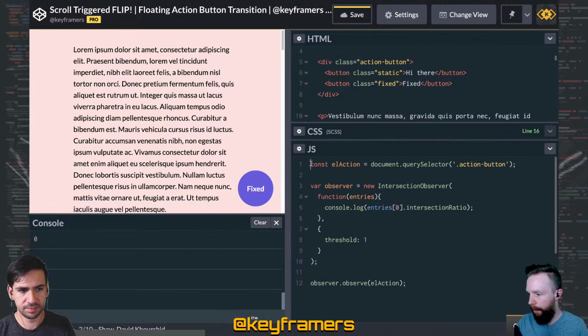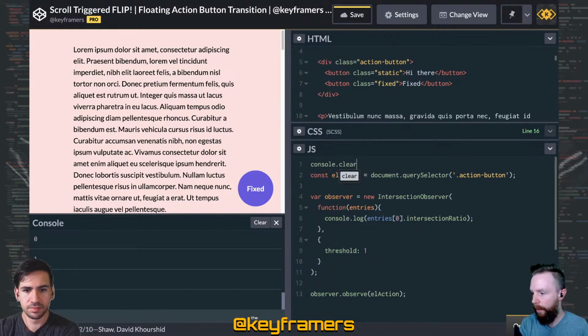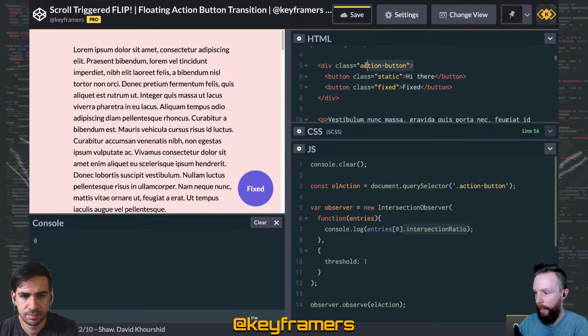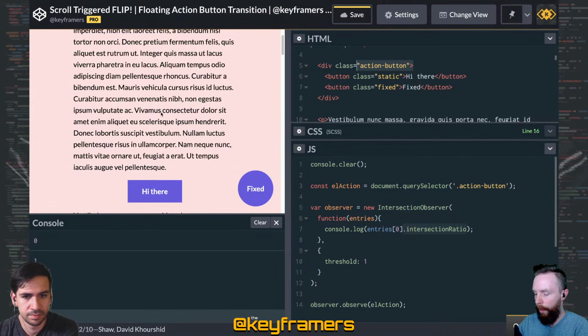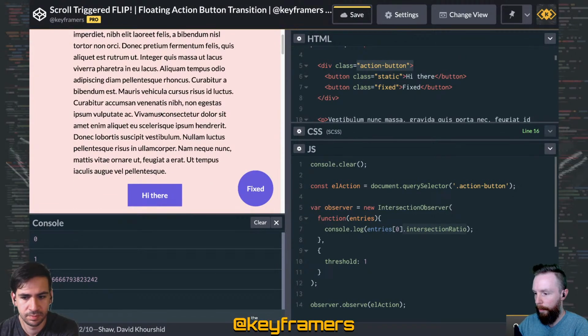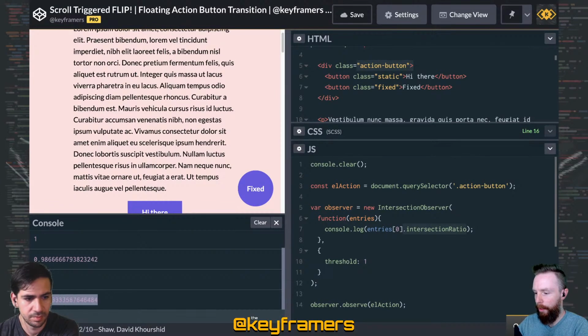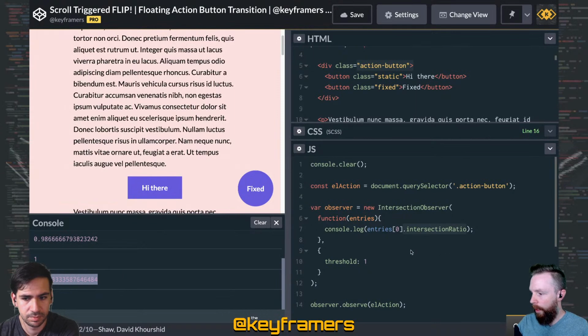Okay, so we've already got some stuff showing up in the console. Let's clear it out so we can see how everything is at first. Okay, so we've got the intersection ratio as 0 right now because the element is technically hidden. The action button element is hidden. It's not in the viewport, but whenever we scroll it into the viewport, we get 1. As it's going on its way out, we get kind of a percentage deal, but we're not going to mess with that too much. I'm going to show another way to track it going in or coming out.